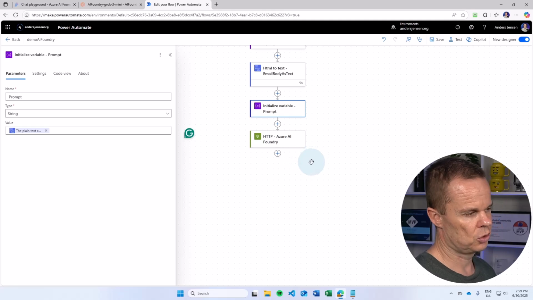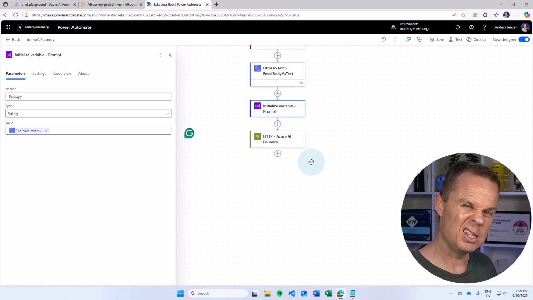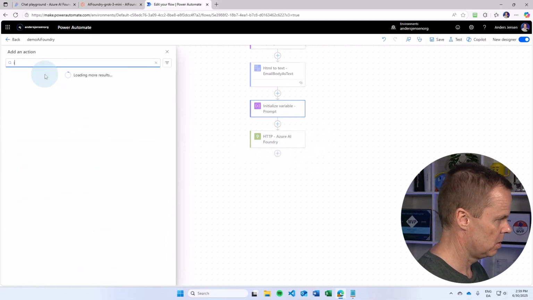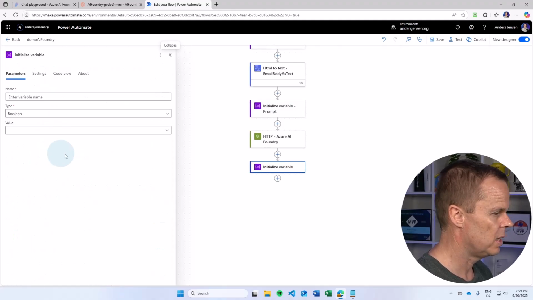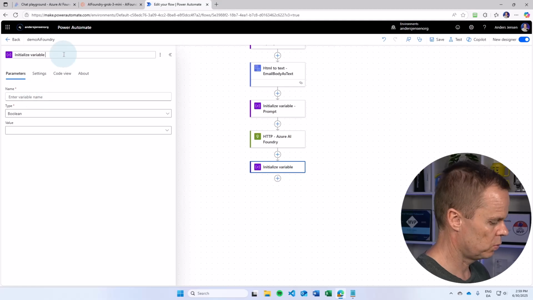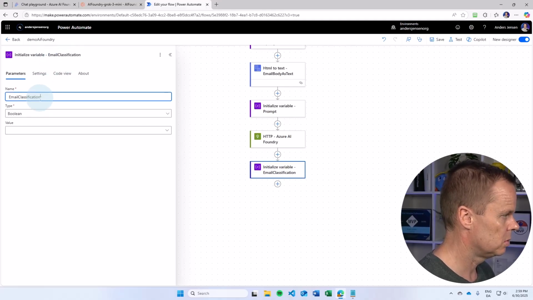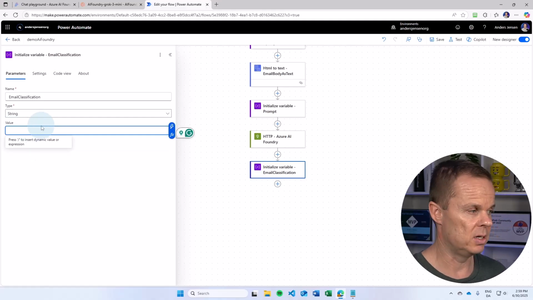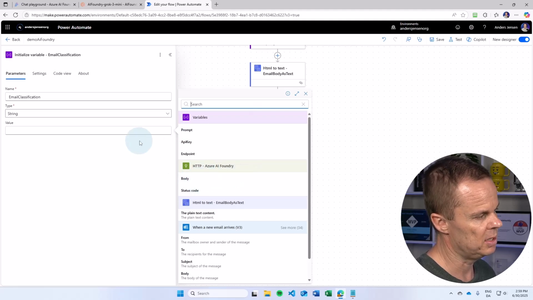Let's first just create a variable where that will be the email classification, where we'll have one of the 3 words. So I click the plus here, and then I say initialize variable. Do like this. And this one we will call email classification. Then let's copy this and also give it a name. It will be a string variable, and now we will create an expression. And that is because if I just click here in the dynamic, I can only get the body out.